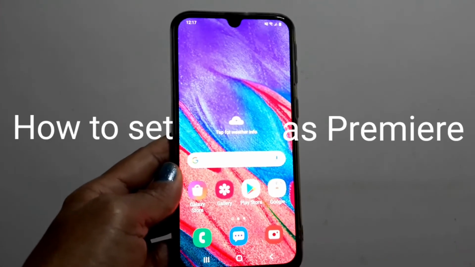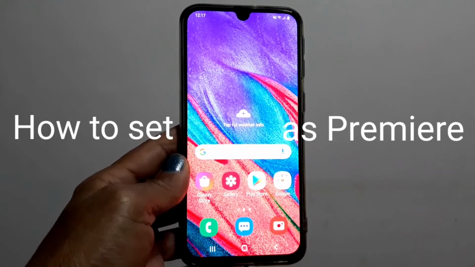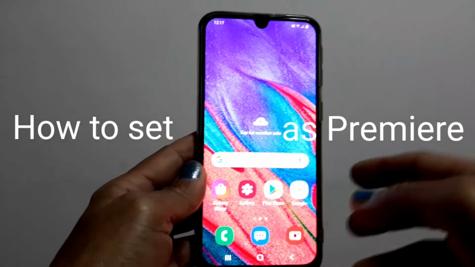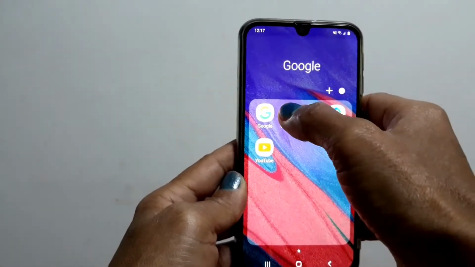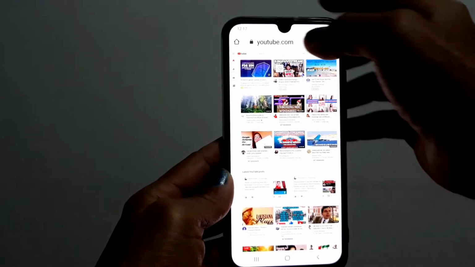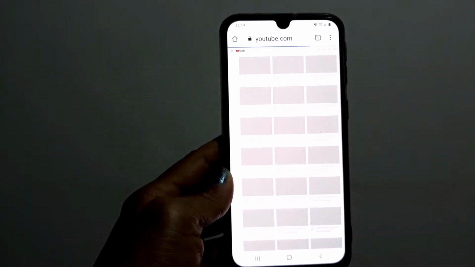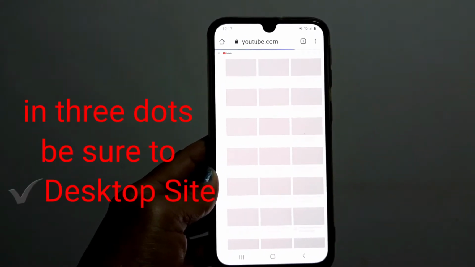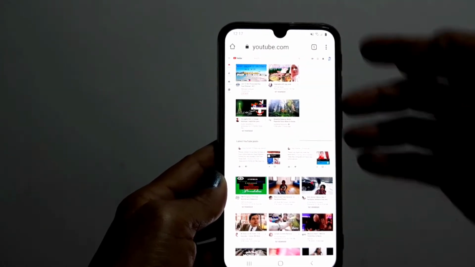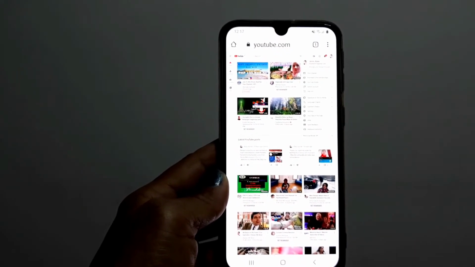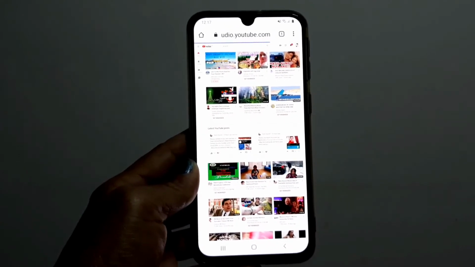Welcome to my channel. Today I'm going to show you how to set as premiere any video at all using a cell phone. First, go to your Google Chrome, then type youtube.com. In the three dots up here, be sure to check desktop site. Go to your channel icon, click YouTube Studio.